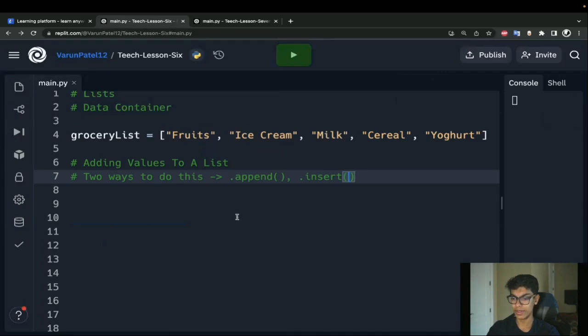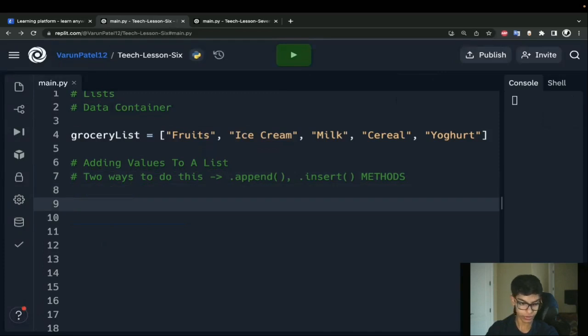You might be thinking, wait, this is kind of weird. This append and insert part looks familiar, right? That looks like a function. Why is there a dot in front of it? We'll talk about that a little bit later on. These things are called methods, not functions, methods. And I'll briefly touch upon it, but it's really not important right now. This is something that we'll talk about when we're looking at object-oriented programming.